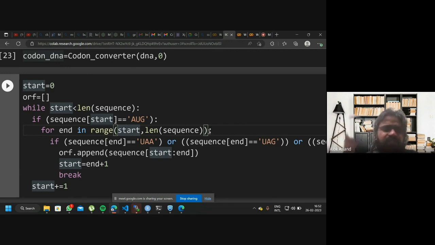Now let's understand these 3 lines first. Just try to understand these 3 lines. First, I am going to check if start position is less than length of sequence. Yes. Then check the condition if the start position is AUG. If it is true, then we have found the AUG. Now my task will be to find the end position. So for that we do for end in range, start comma length of sequence, because we can't exceed this.